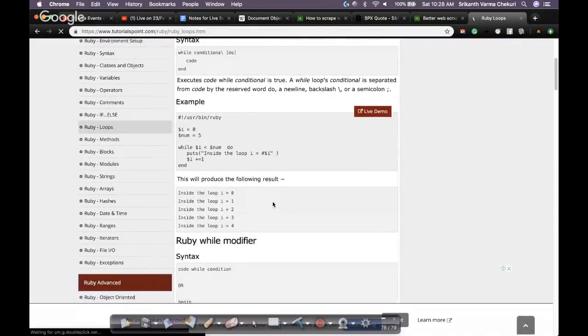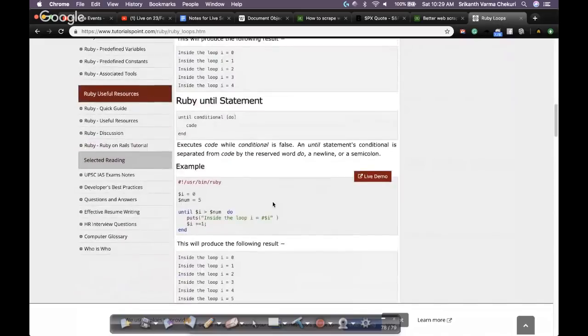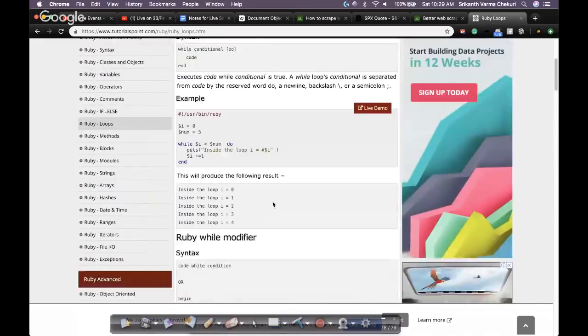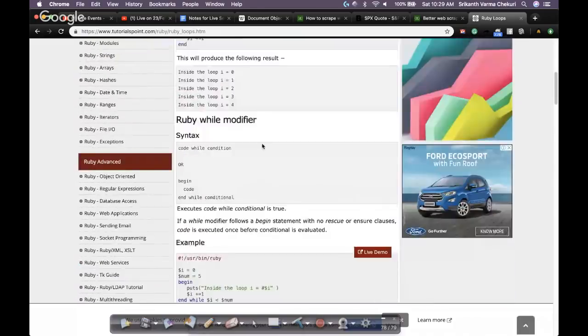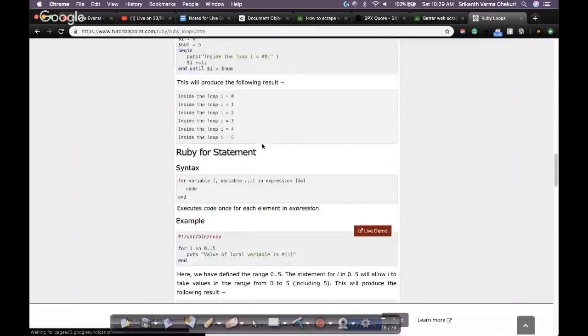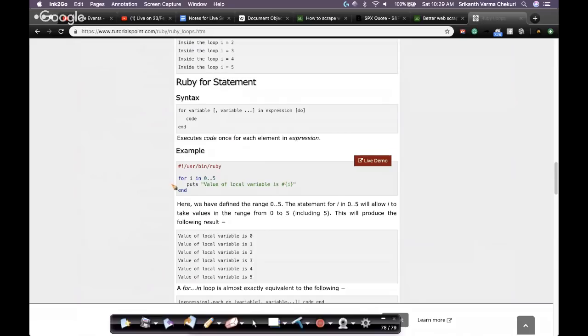Okay, not at all. Okay, this is a while loop, right? Is there a for loop in Ruby? I don't know. I'm also still seeing Ruby while statement, Ruby while modifier, Ruby until, Ruby for statement. Okay, let's look here. So this seems to be the syntax in Ruby: for i in 0..5. So what does it do when I do this? 0 up to 5, including 5, unlike Python.